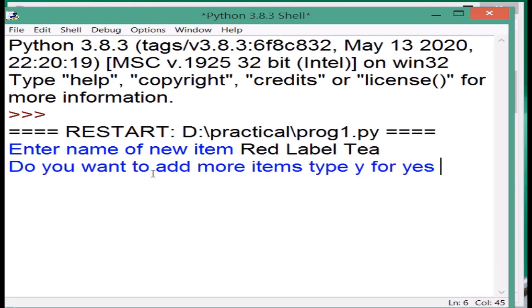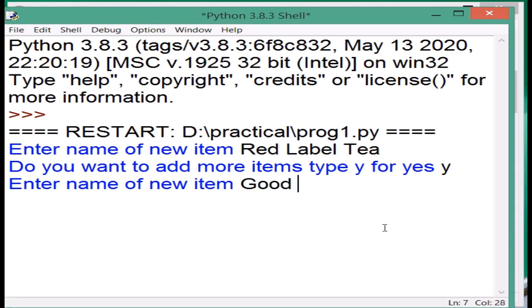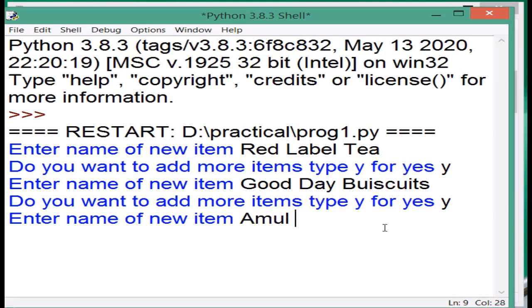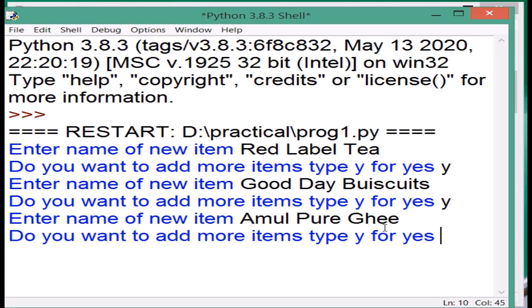So it is asking, do you want to add more items? Type y for yes. So I'm typing y. Then again it is asking enter name of new item. So this time I am entering Good Day Biscuits. Do you want to add more items? Yes. Enter new item. So I am typing Amul Pure Ghee. Do you want to add more items?